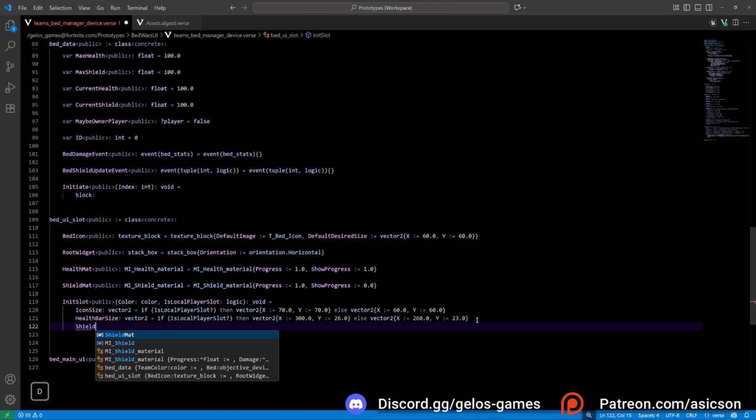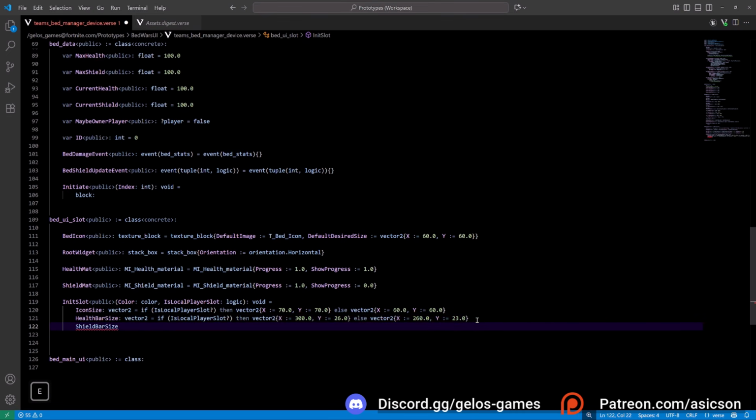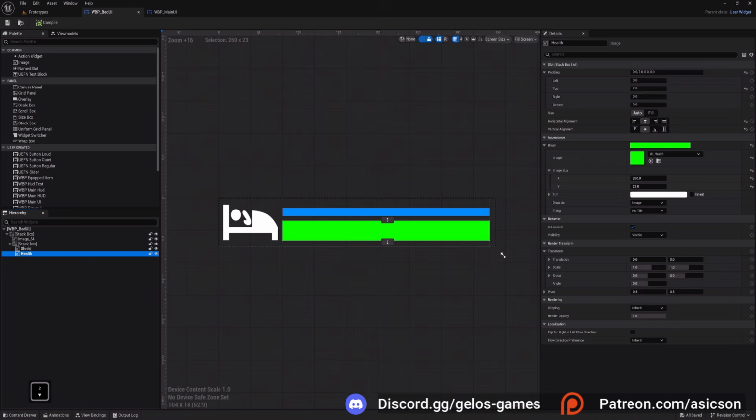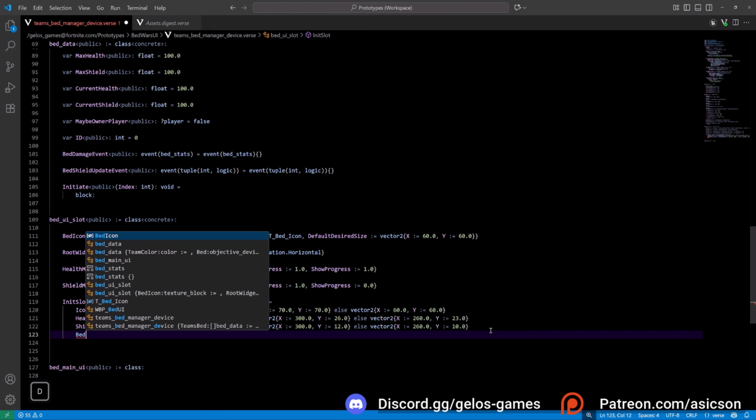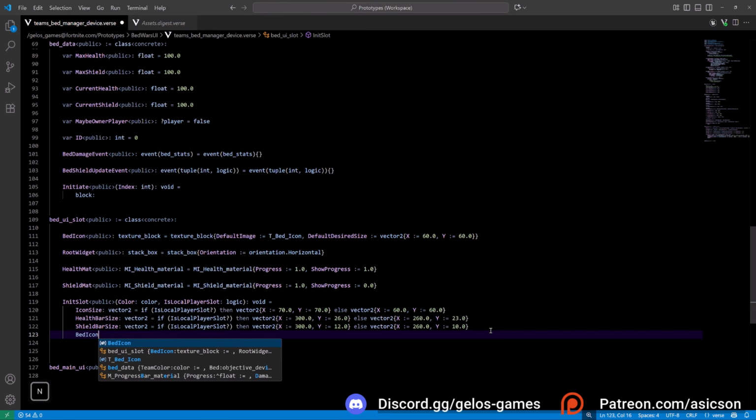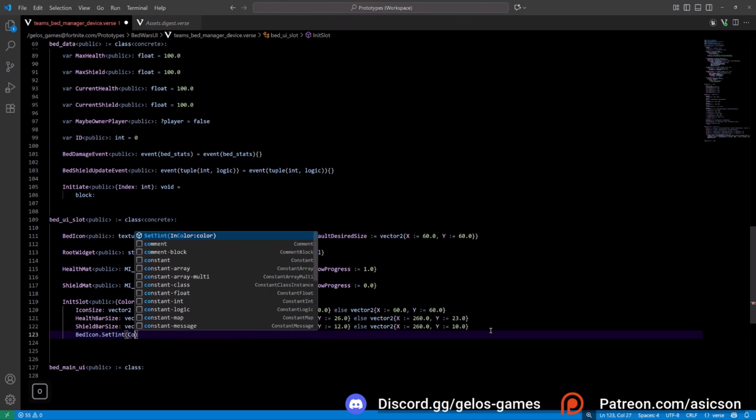Now build bar size. Paste that again. So length will be the same, 300 and 260, but its height will be different. So it will be 12, 10. Then we can take that icon and do set tint, and it will be color.